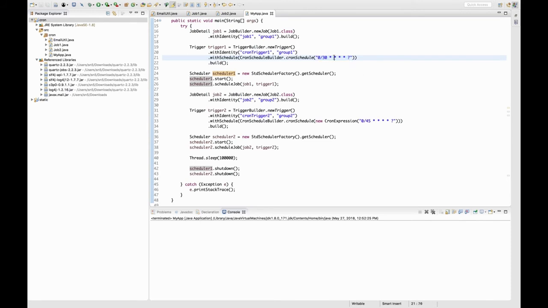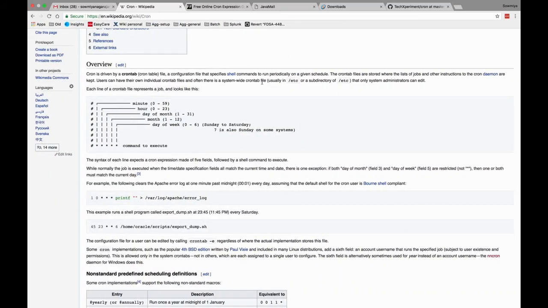So it looks really weird, right? But whatever this signifies, it is basically a cron expression. It is something that specifies at what times a particular job has to be triggered. So let's go see what cron expressions are.